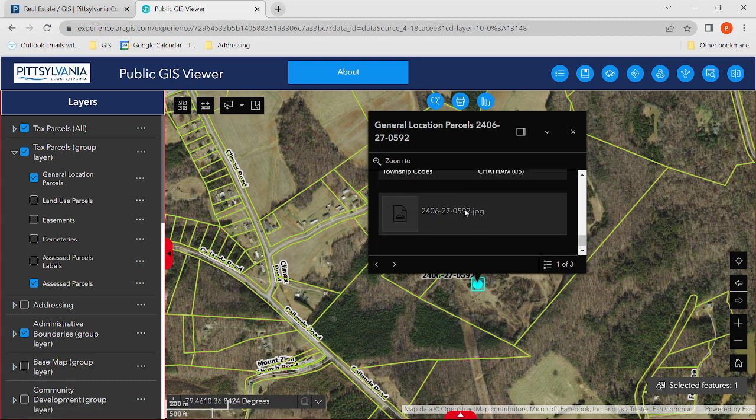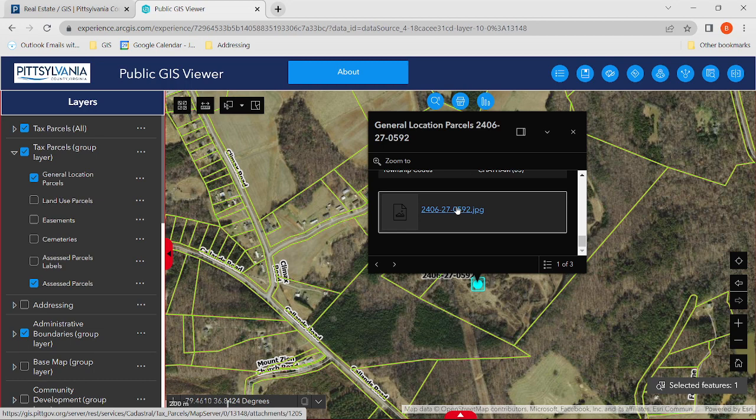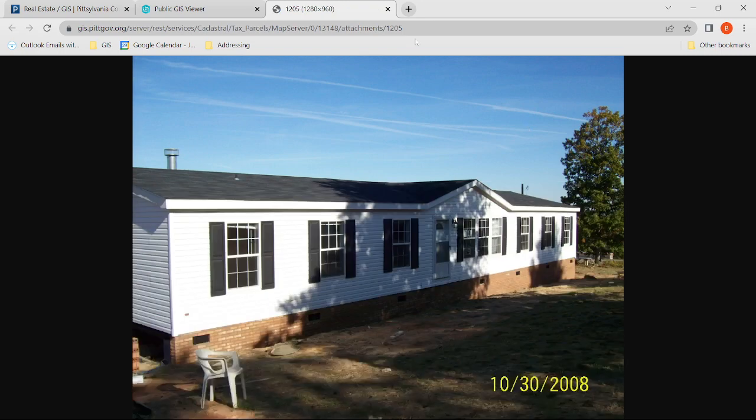Remember, at the very bottom of the pop-up for the general location parcels and the assessed parcels are the attached photos of the property.